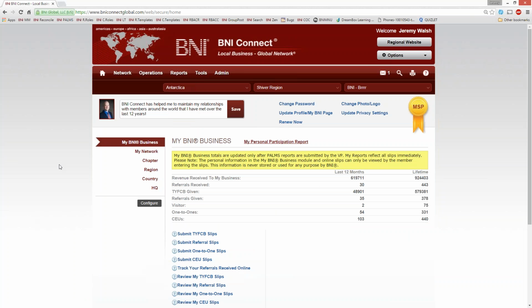Now, a lot of people say, well, I'm not really sure where to find that. The main places you're going to go to, there's three things at the top: network, operations, and reports. Network is going to be the social media stuff when you're interacting with your network. So the ability to find people and access your connections database and your testimonials, things like that. Operations is really the day-to-day operations of your chapter, so the tools that you'll use when working with your chapter. This is where we're going to find the visitor invitation. Reports, on the other hand, are always going to be read-only.